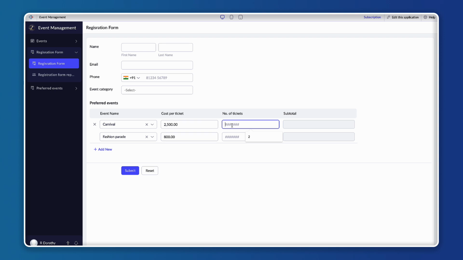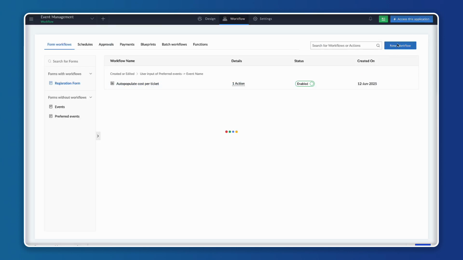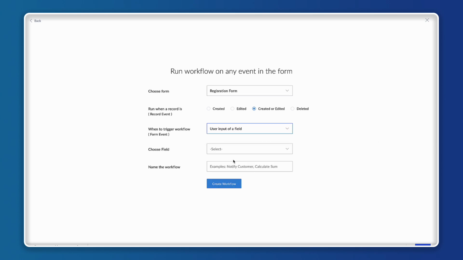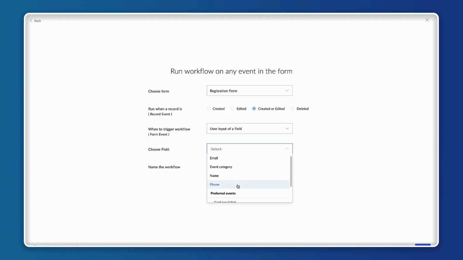For instance, if the customer is entering the number of tickets to be 0, this should not be allowed for submission, right? A customer should at least purchase one ticket for a specific event that they have chosen. So let's validate the input that is given to this number of tickets field. Once again, we are going to create a form workflow based on the registration form, and the form event is going to be on user input of number of tickets, right? So let me choose the same, which is number of tickets.